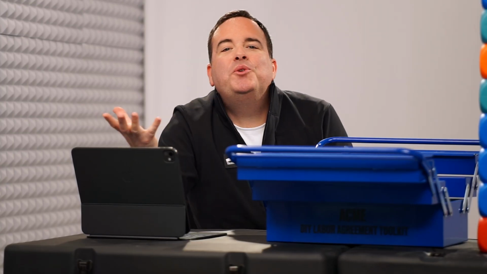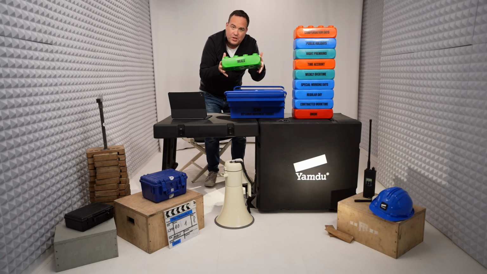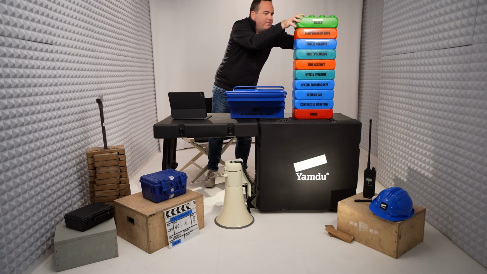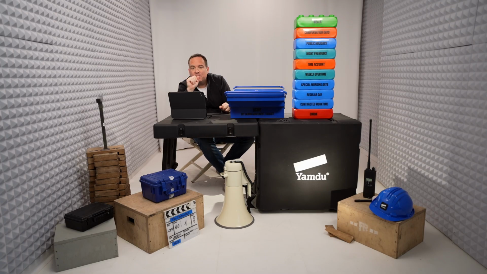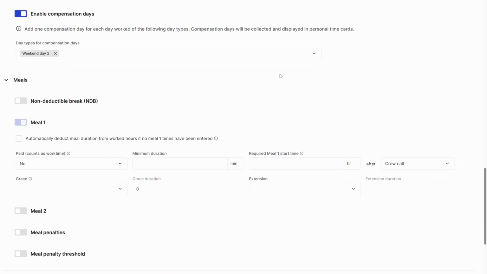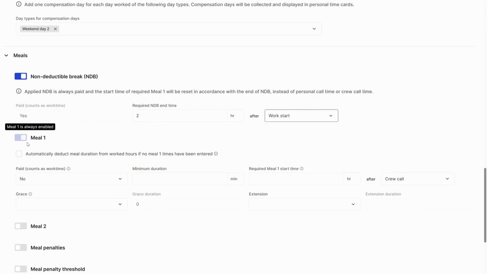And then we come to the beautiful area of meals. Don't we love meals? So the meals are, of course, very important. And I guess it doesn't matter where on this planet you're shooting, there will be regulations on meal times. So there could be non-deductible breaks. You could set this here like, it's required if you use this, like 2 hours after work start, a personal call or whatever, but definitely there will be meal one.